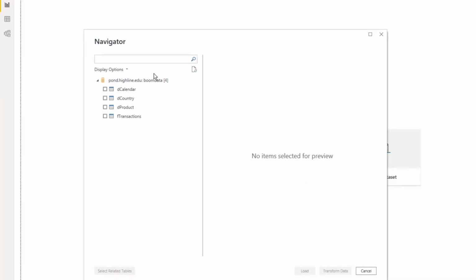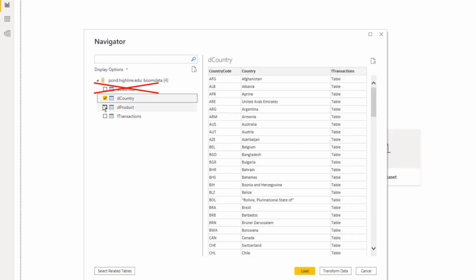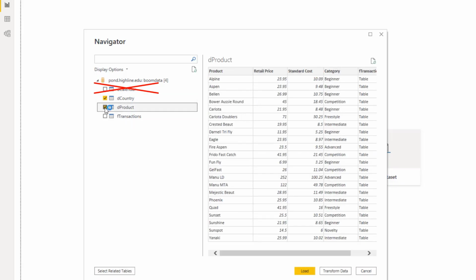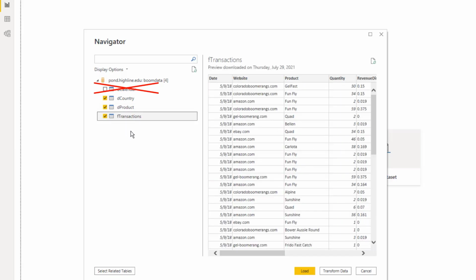And just as in Excel, we get the Navigator window, and we get to pick amongst various objects. Do not import the D calendar table. It doesn't have the right dates. We want D country, D product, and F transactions. We do not click Load. We want to click Transform Data.